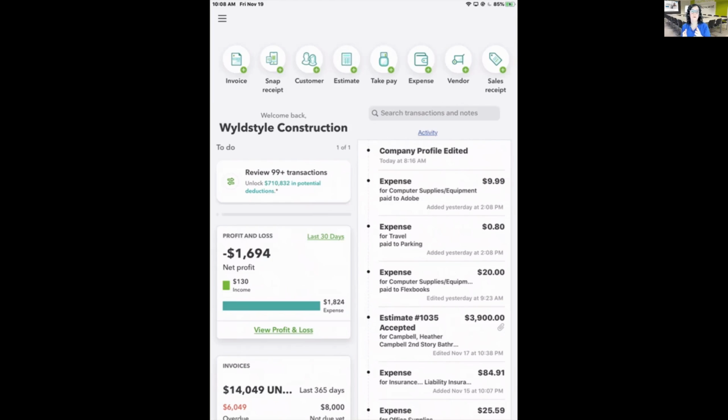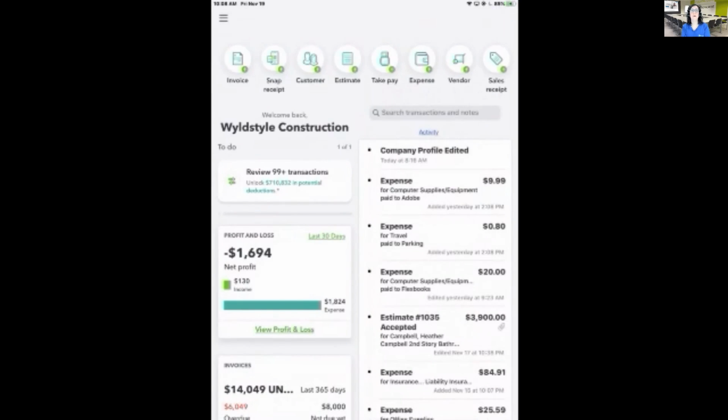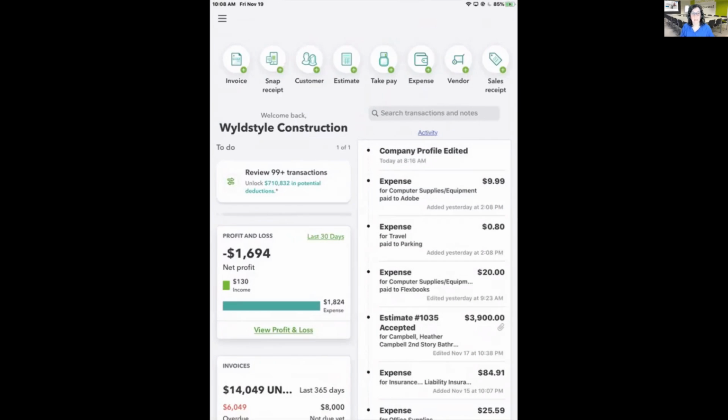For those of you who are business owners, this means that you can pull up QuickBooks Online and have it in your hand and not have to lug your computer around with you. When you're a bookkeeper, you can actually switch between your clients' companies as well. So you have full access to be able to just switch from client to client to client.